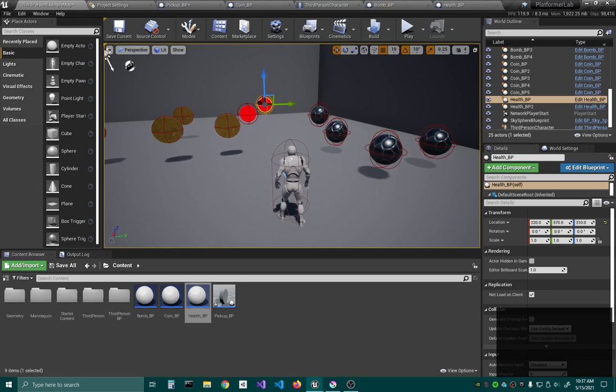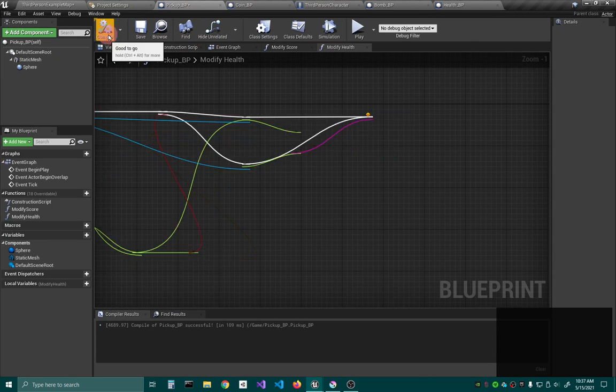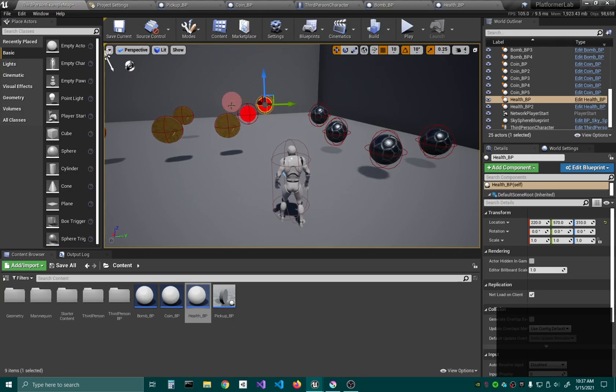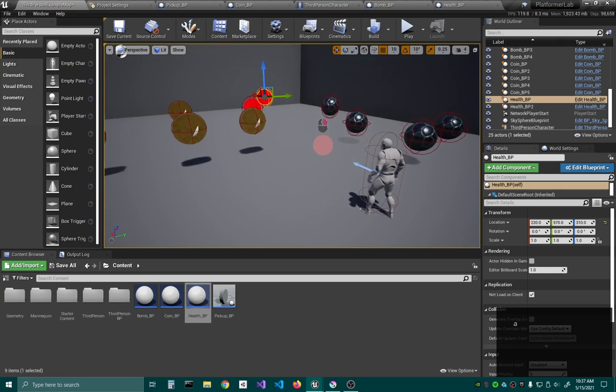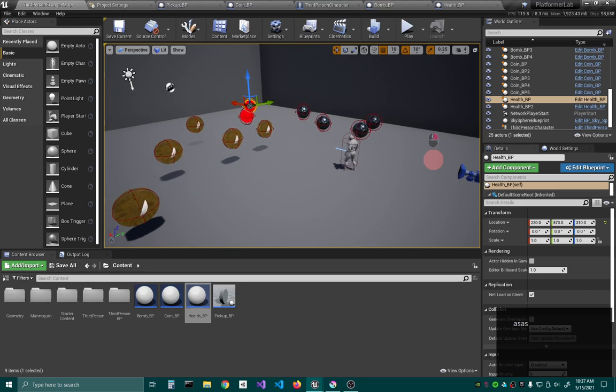Let me just walk through here real quick. I think that's everything we need. Yeah, so this is all the code for the pickups.